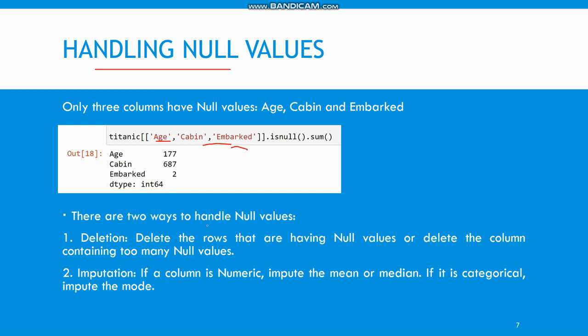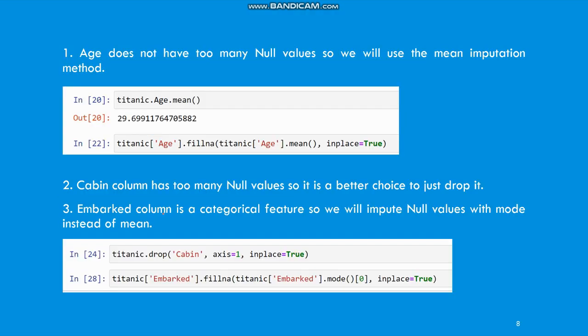There are basically two ways to handle the null values. One is deletion and the second is imputation. In deletion, we just delete the rows that have any null value. In imputation, we try to fill the null values with either the mean, median, or mode, depending on the needs. So here we are performing the step to handle the null values. We'll see this in the code.